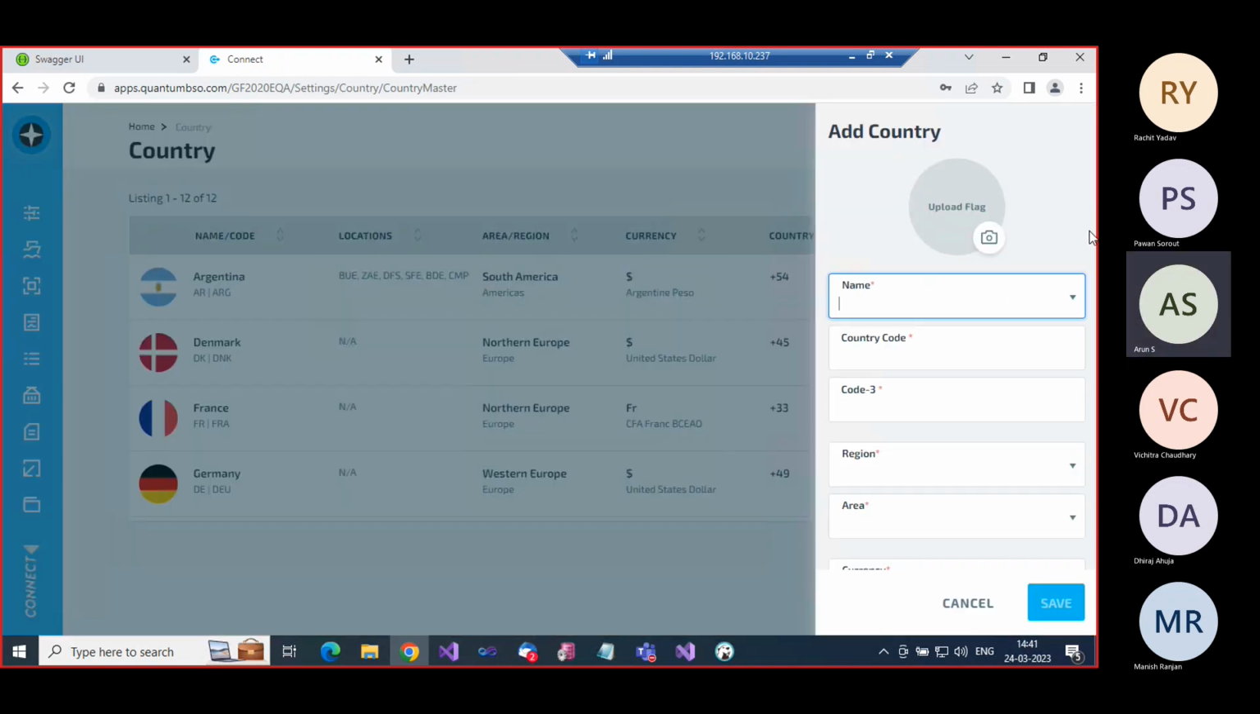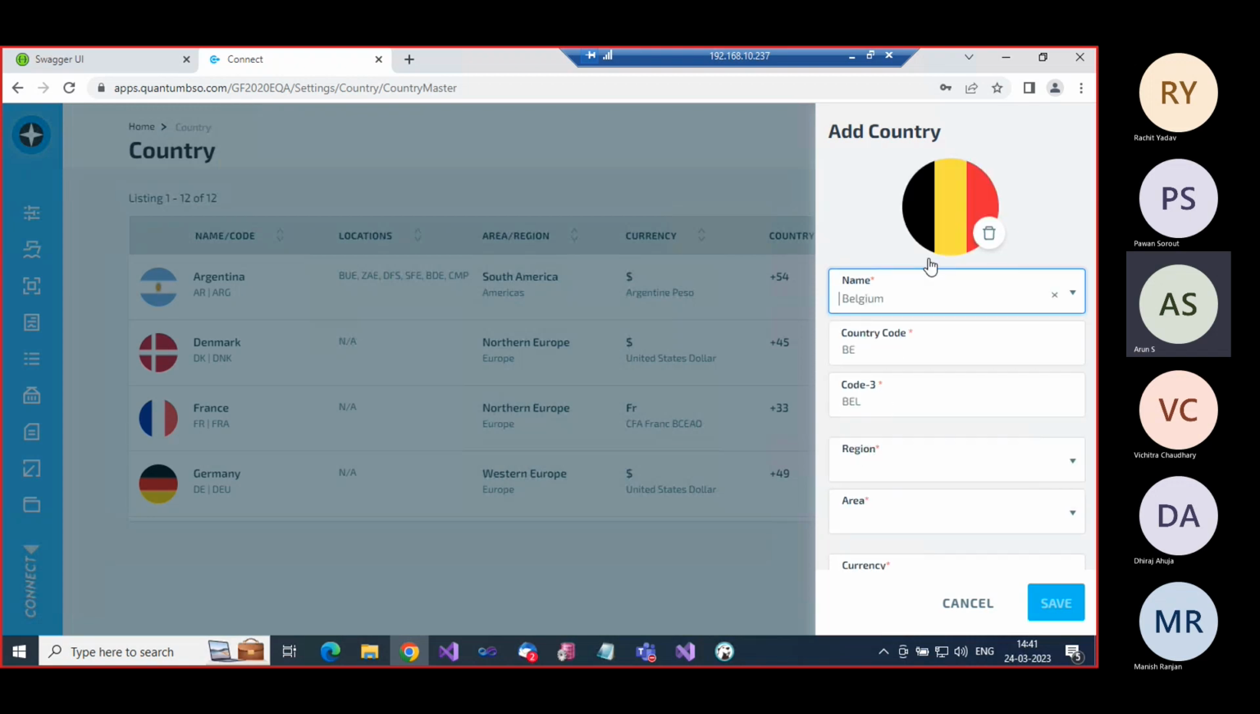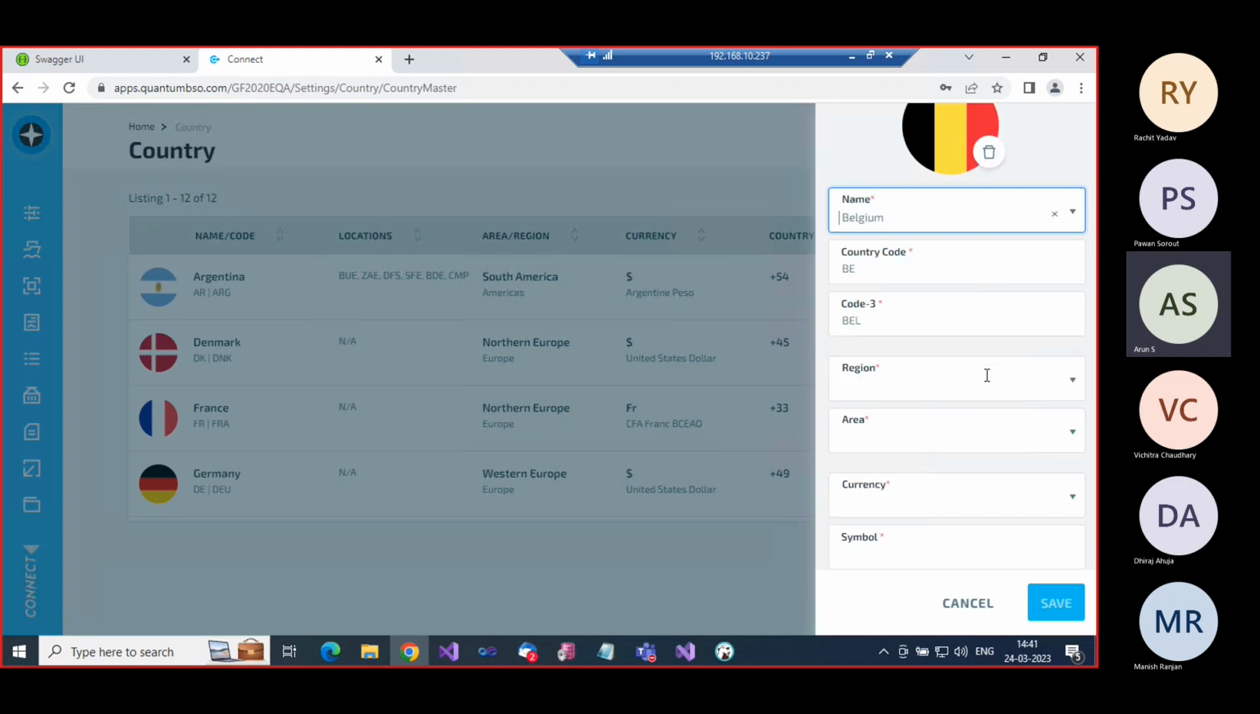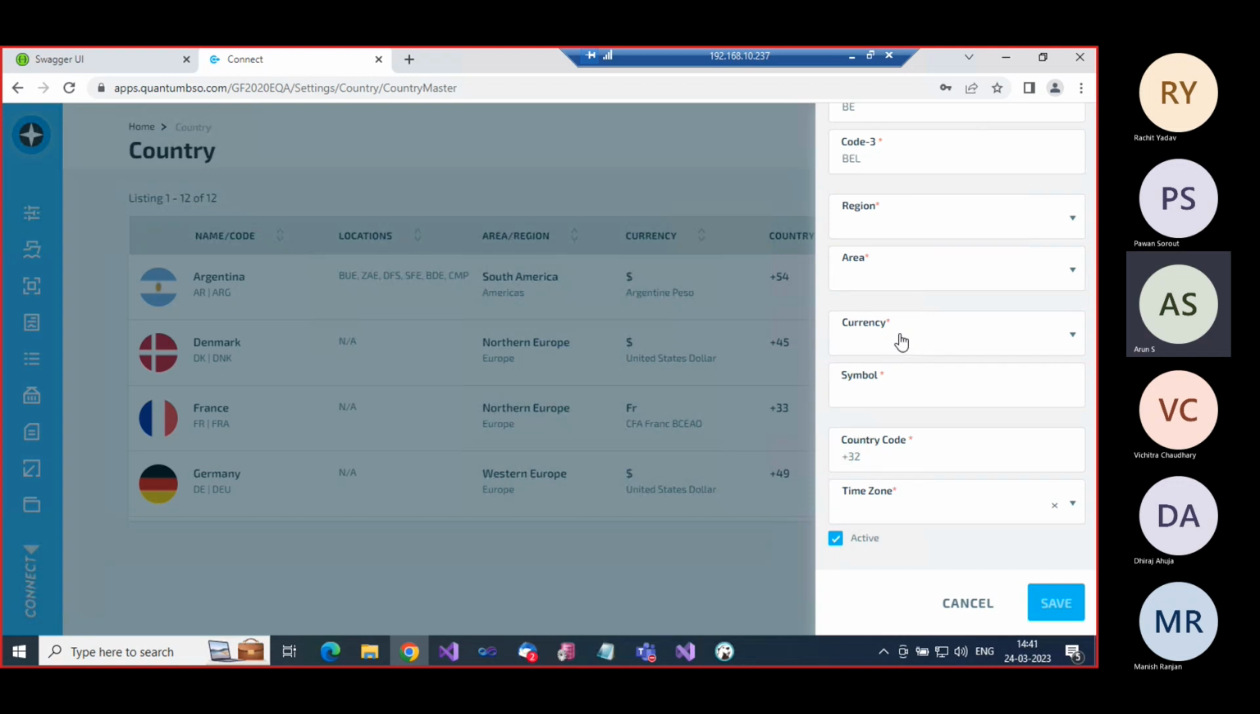In this add country, I have these drop downs. This is a country drop down which we have to add. When I click on Belgium, it will fetch an external API and it will fetch the flag, country code, 2-digit code, 3-digit code, country phone code, everything will come, and some other mandatory regions, area, and all we have to choose from this drop down. These are all the drop downs we use in the country master.